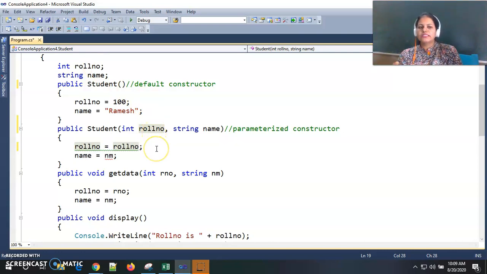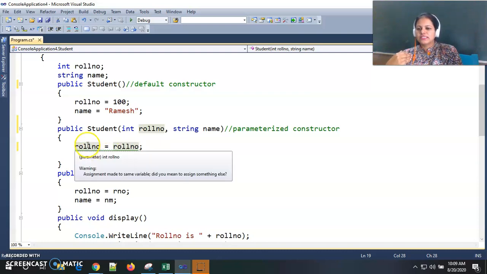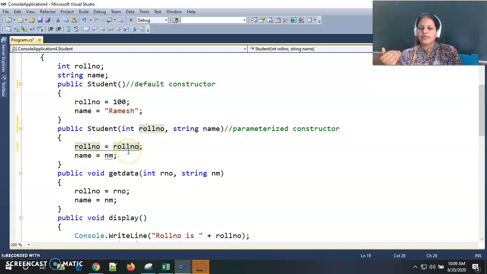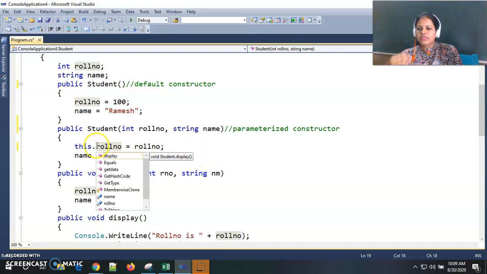To avoid this confusion, to avoid these conflicts between the parameter name and the data member name, we may use the this keyword. I want to say this is the data member and this is the parameter. So the data member we can write as this dot roll number. Now our conflict is solved, because by using the this keyword we refer to the current object.